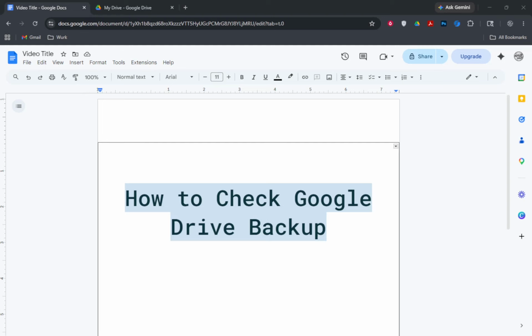In today's video, I'm going to teach you how to check Google Drive backup. Whether you're confirming a recent phone backup or making sure your WhatsApp data is safely stored, I'll walk you through the clearest way to check it using a web browser. This method is recommended because it shows all backups in one place and avoids confusion with regular Drive files.